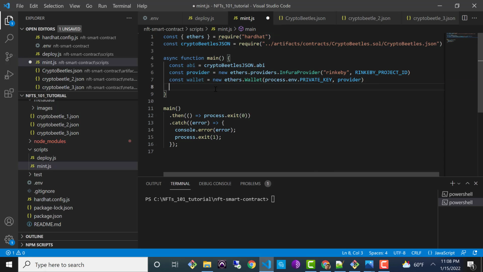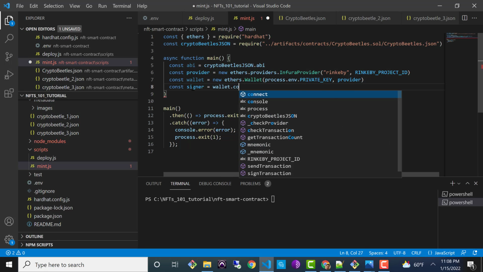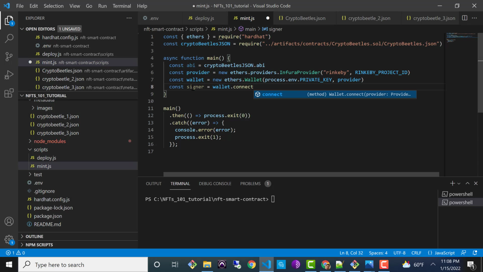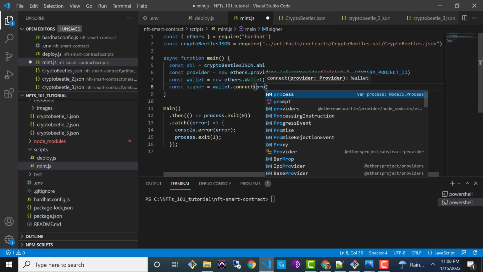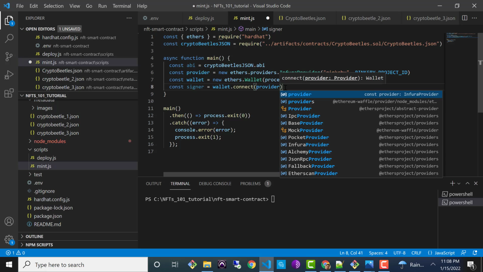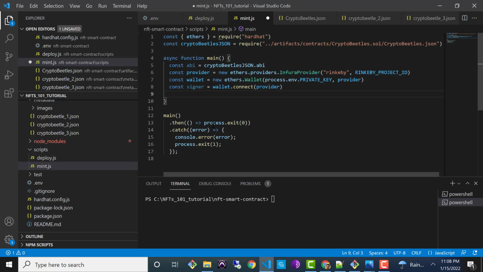Next thing we need is a signer, because we need something to sign our transactions with when we call mint NFT. So I'm going to say signer equals wallet.connect(provider). Okay, so that's all the setup that we need. Now we can actually invoke functions directly on our contract instance on the blockchain.